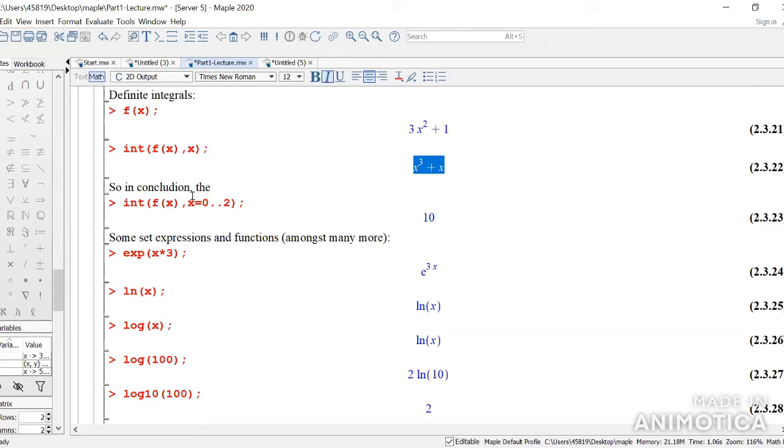Yeah, and then when you want to, in conclusion, call the definite integral, you set the limits.